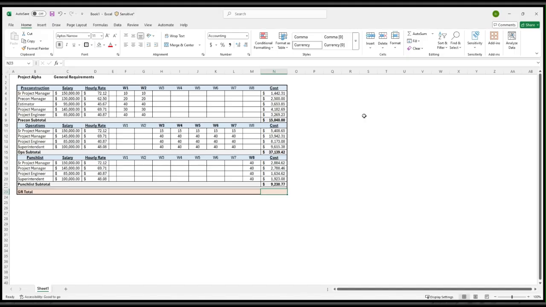And this is where it gets really cool. We're going to go back to the subtotal function, equals subtotal, 9, comma, and we're going to highlight everything. The word cost, it doesn't matter. All these other cells are covered by those previous subtotal functions, and so we can just go ahead and subtotal this thing. And so our total cost comes out to $61,000 for management. Perfect. That's our cost for general requirements.